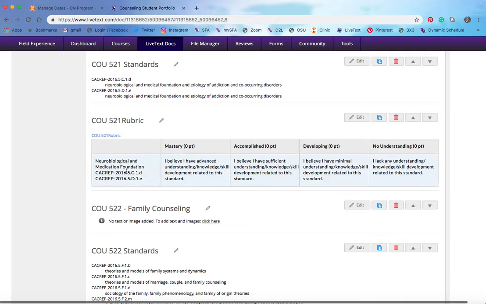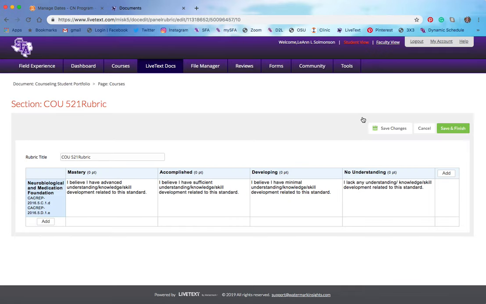Okay, so you're going to evaluate yourself on the neurobiological and medication foundation. So you want to go in and edit this rubric right here. Now you have 2 options of what you can do. The easiest thing for you to do, let's say that I believe that I am accomplished in this area. Then I'm going to go over here and double click on this, and I'm just going to delete that text.